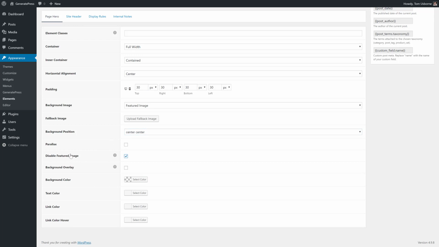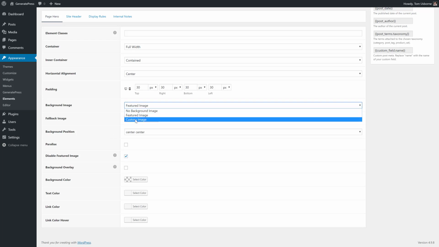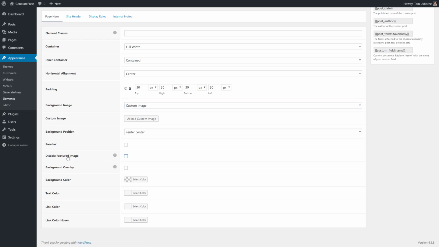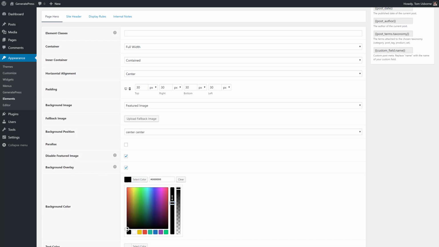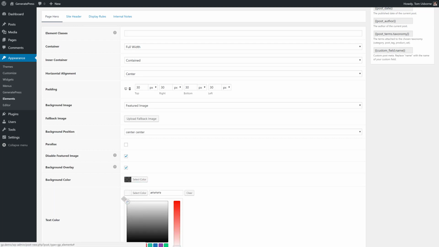Here we have an option where we can disable the featured image on the current post or page. So say we're using a featured image in our background image, we probably don't want that image to show up again, so we can disable it. Now, if you're using a custom image instead of a featured image, then you might want to display your regular featured image on that page. But for now, we'll use a featured image and we will get rid of the default featured image on the page. We want a background overlay so our text is easier to read. We'll do just a dark black, slight opacity, and we want white text, and we'll go with light link colors.